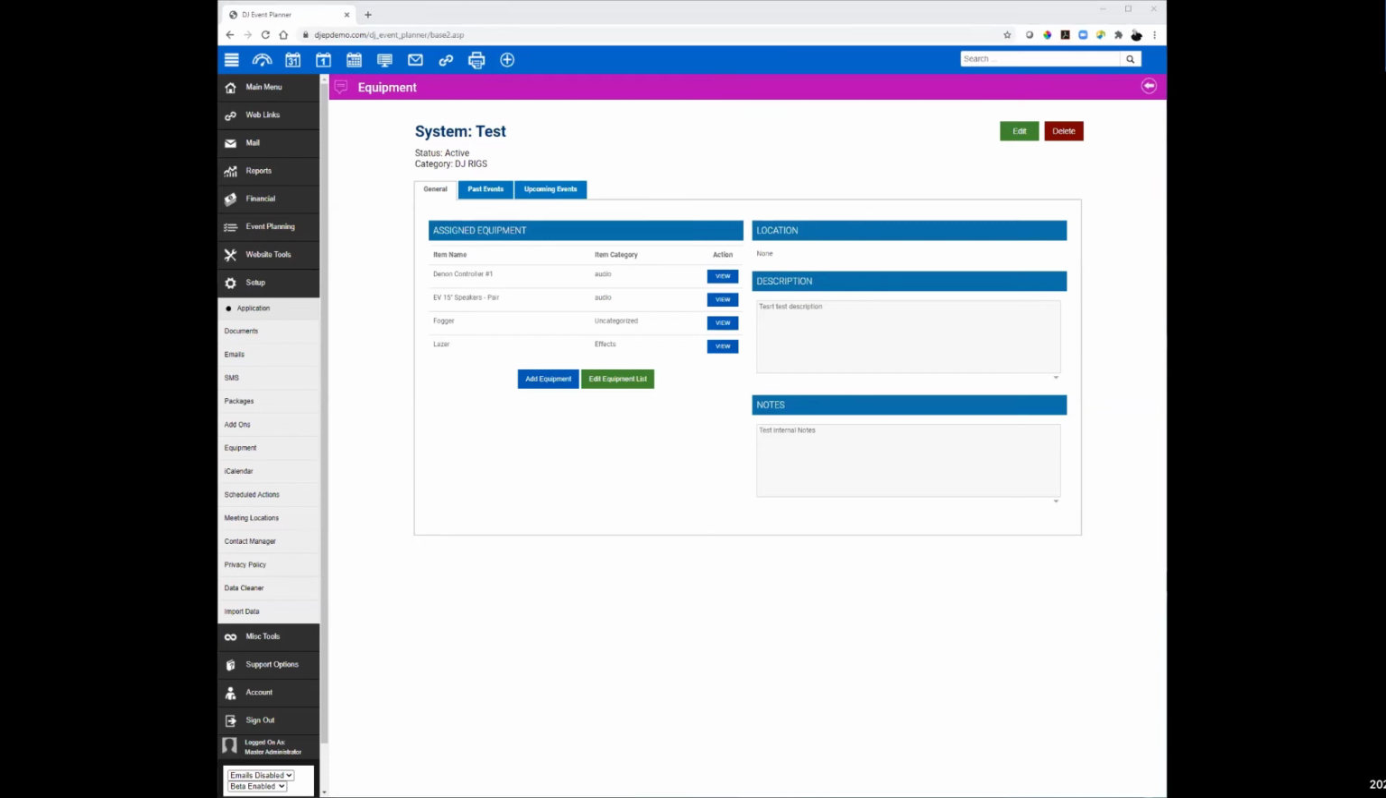Now, let's see here. Any questions about adding equipment? Because I kind of just went over that pretty quickly. I think it's self-explanatory a little bit when you add that equipment in there. Again, feel free to post questions inside the chat.